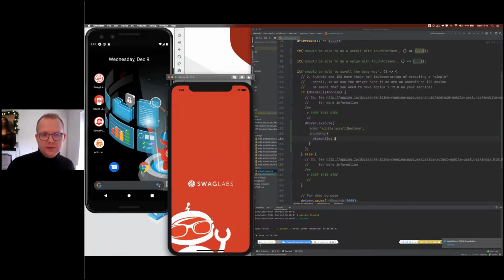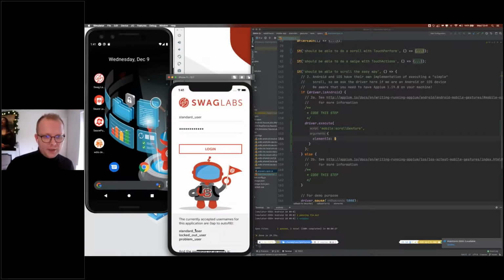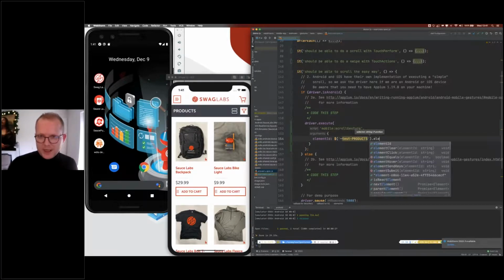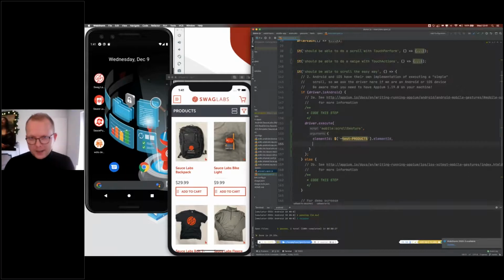Let me just log in here and show you that the element that we're going to use is this container. It's a scroll container, and that scroll container has a specific locator. Let me just get that one. It's test and then products, and we need to have the element ID. Then we also need to provide the direction. Do we want to scroll down? Do we want to scroll up? So we provide the direction here, and that one will be down because I want to go down.